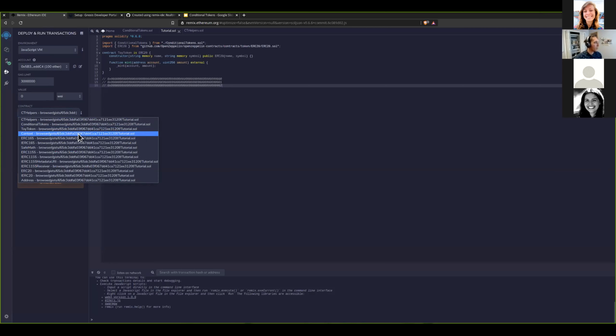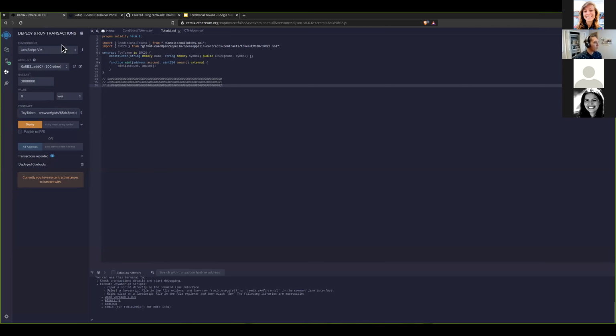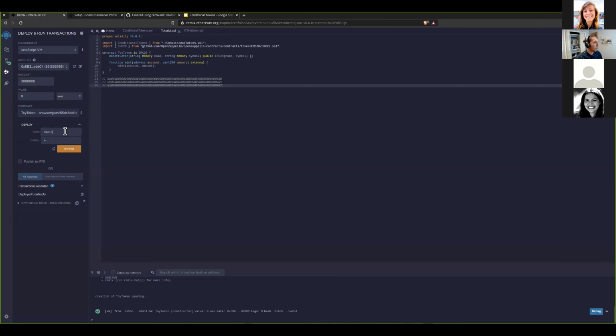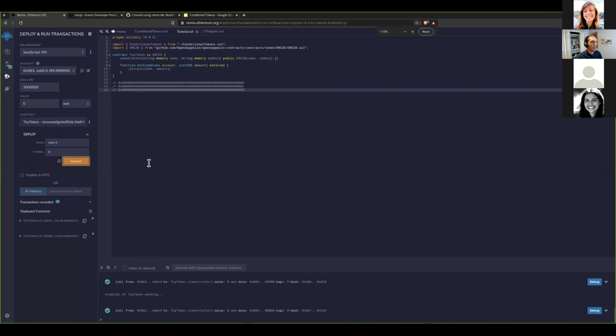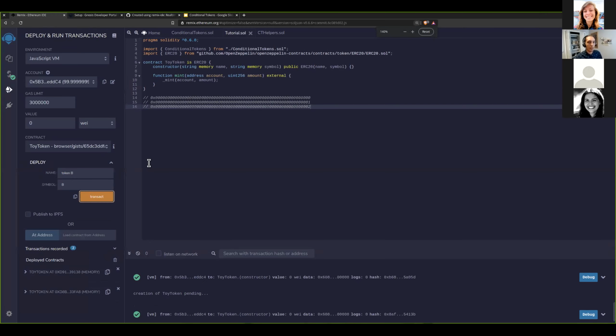Should give us this toy token contract. Here we go. So we need a name. We're just going to call this one token A, and we'll put this on a symbol A. And we'll deploy another one, token B, and we'll give this one symbol token B. I'm actually going to increase the zoom on this a little bit. I think that might make it better for the recording. So now we have 2 toy tokens down here.